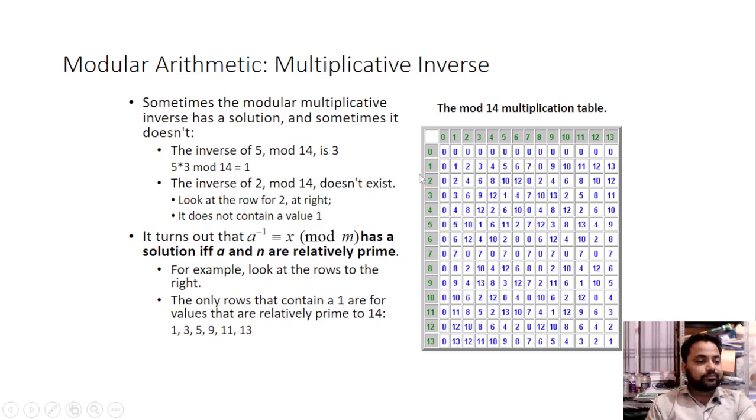If you look at the rows in the column containing the values 1, 3, 5, 9, 11, 13, here 1, 3, 5, 9, 11, 13, same here 1, 3, 5, 9, 11 and 13.